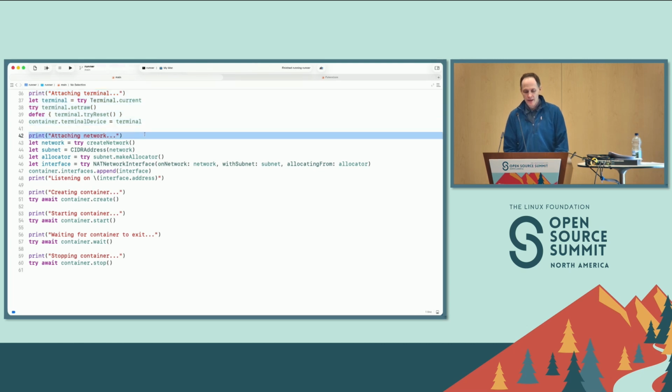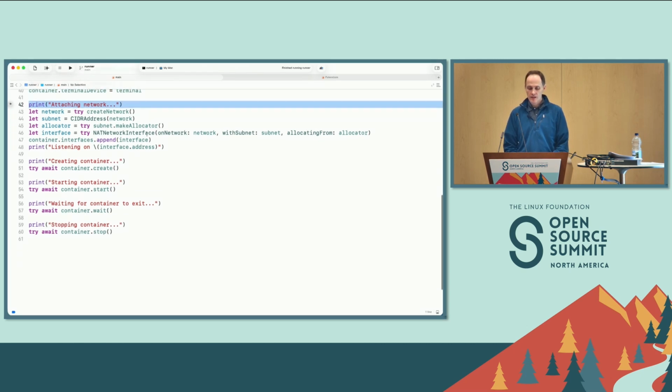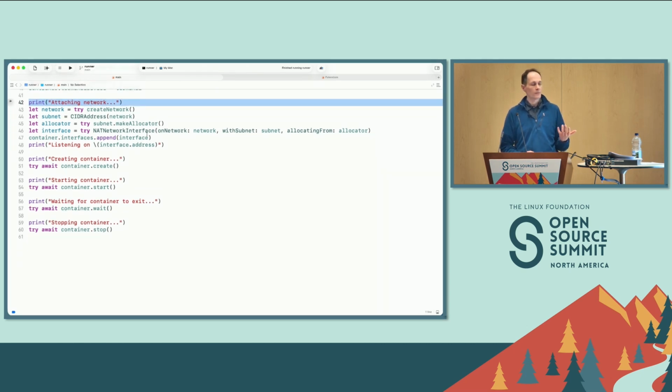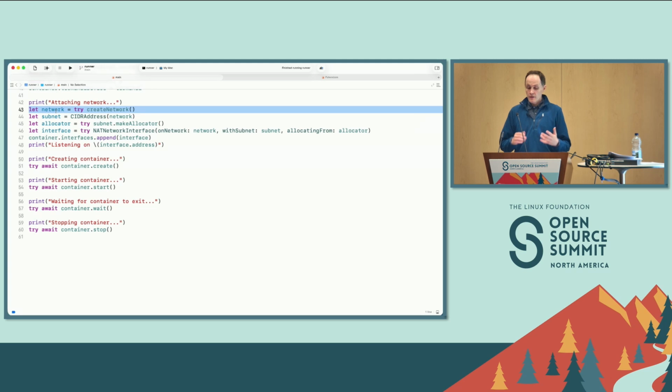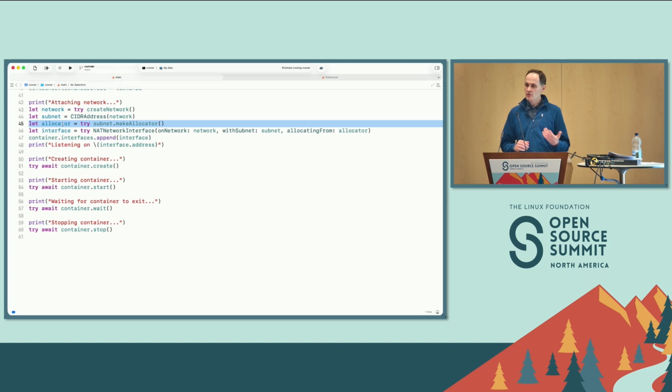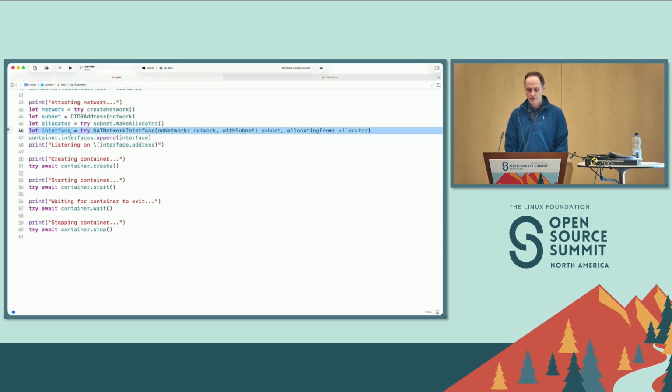But an area where we can't afford to cut any corners is networking, because a web service without a network is kind of useless. So what we need to do is, first of all, create a network bridge, and that will come with a subnet. Then we want to make sure we can allocate IP addresses from that. We'll need to give one to each VM we want to create on this bridge. With that in hand, we can actually create a network interface, and we can attach it to our container VM.